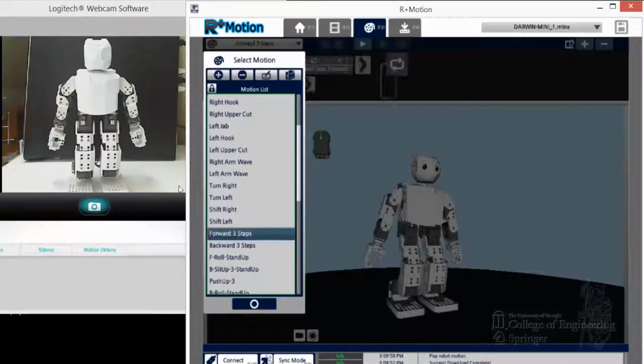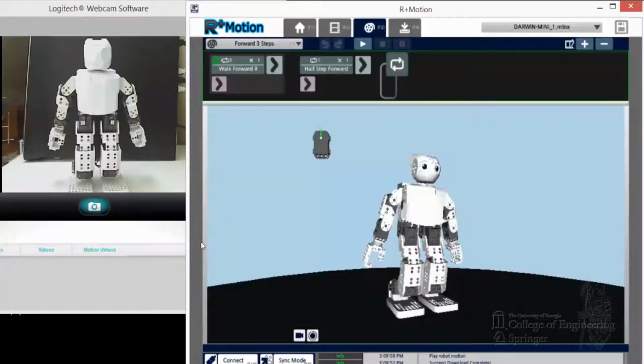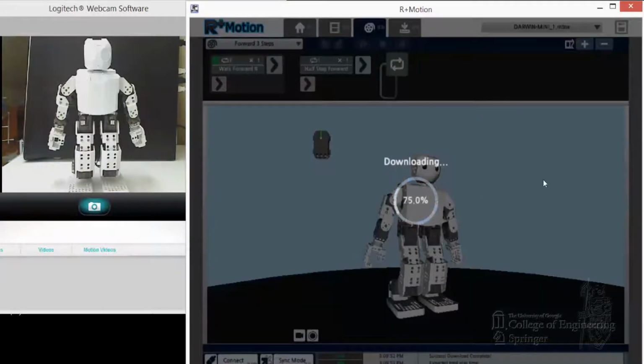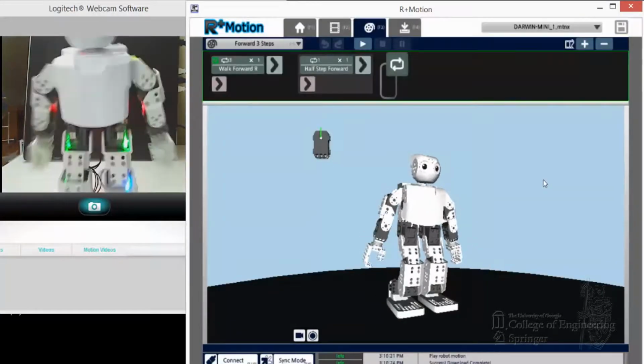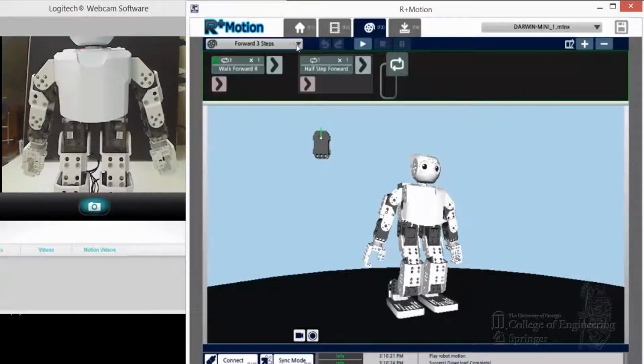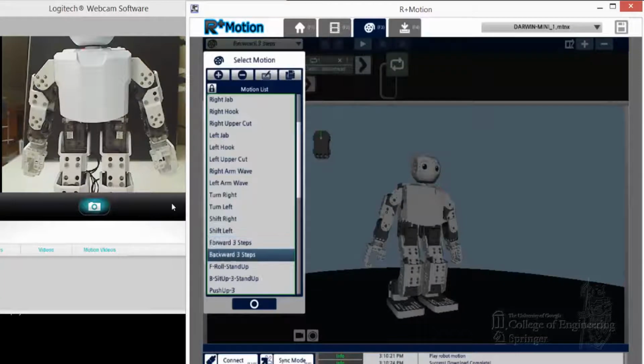But for forward, like forward 3-step, they combine walk forward for R 3 times, and then half a step forward at the end to get everything lined up together again. And you can do this by adding motion units or minus, etc. So let's play this and see. Okay, and then you can trigger backward.